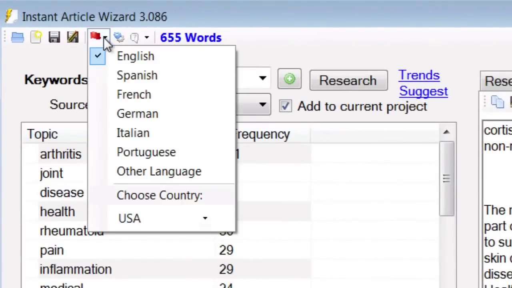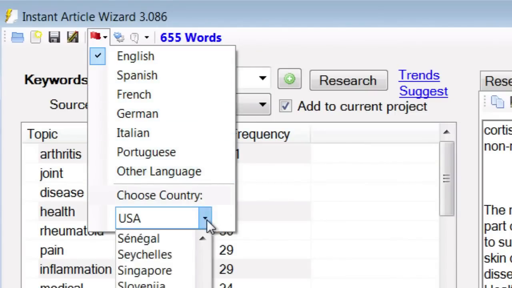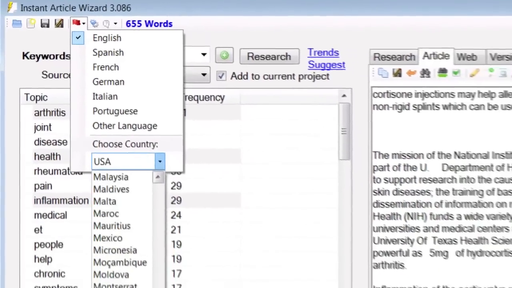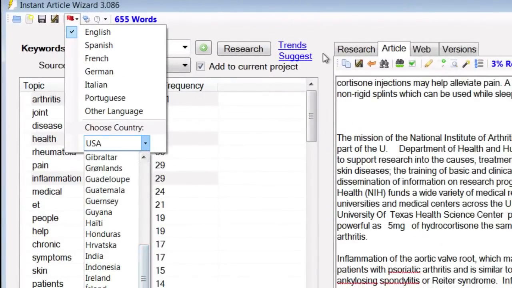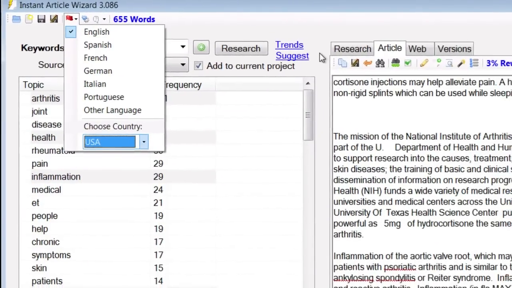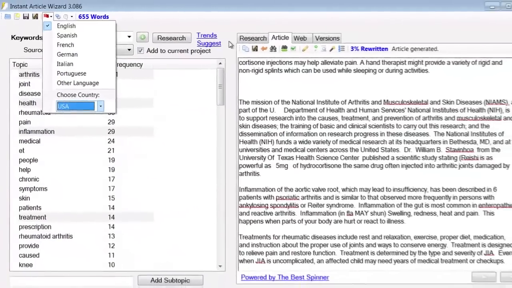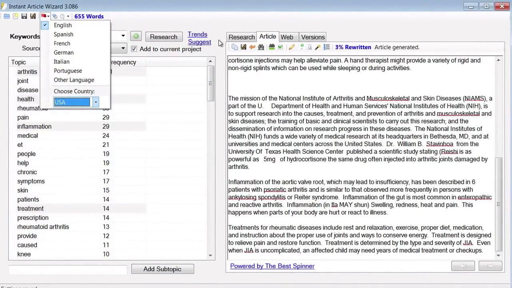Instant Article Wizard supports English, Spanish, French, German, Italian, and Portuguese. It has built-in word lists for pulling out the best topics in those languages, but it will work for any language. And it will work for dozens of countries. So if you need to write content that's specific to a certain country, that is absolutely possible with Instant Article Wizard. So do you see the power of this tool? How easy it is to use?